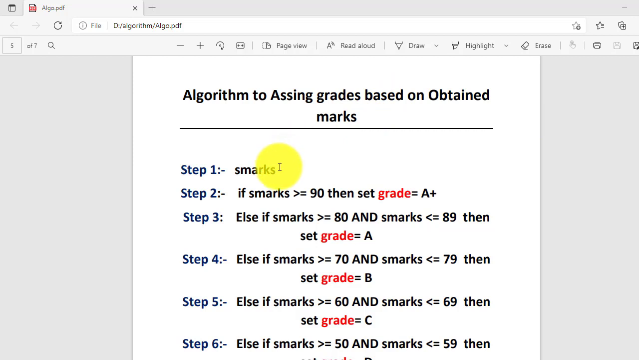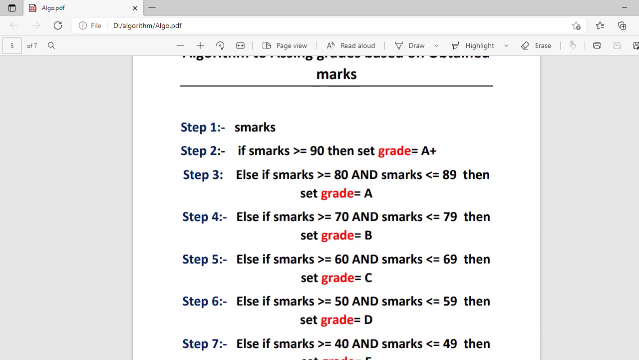So step 1 will be student marks. If student marks is greater than 90, then the system will set the grade variable to A plus. So the system will generate A plus grade against this 90% marks. Else if marks is greater than 80 but less than or equal to 89, if it is between 80 and 89, you can write in this form: if the student marks is greater than 80 but less than or equal to 89, then the system will generate grade A for that marks.